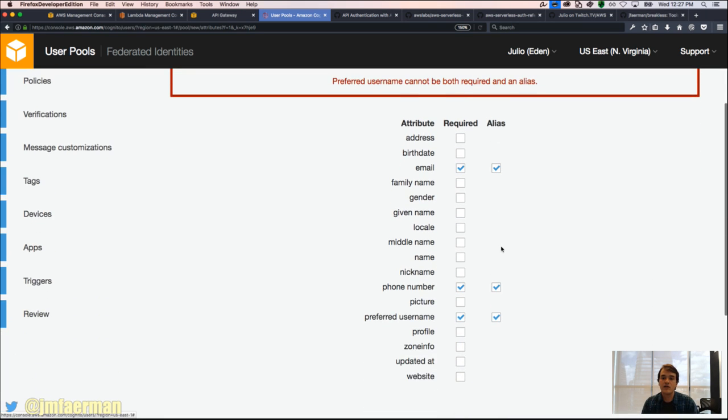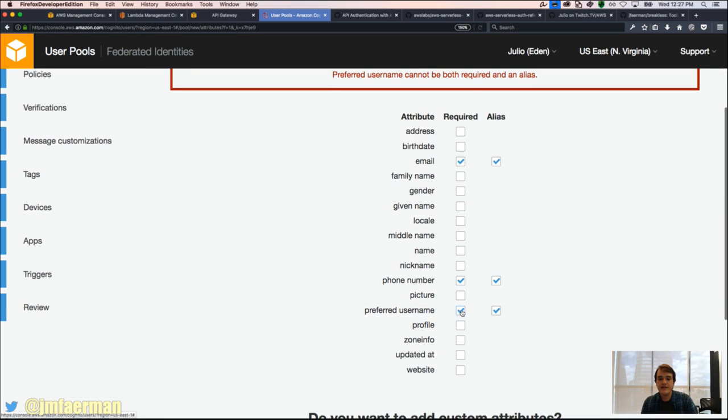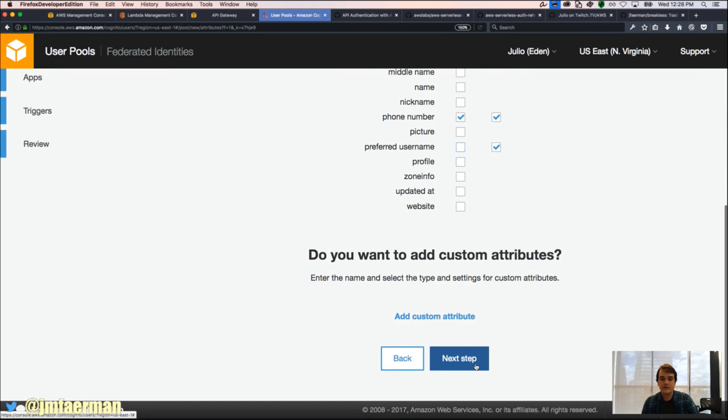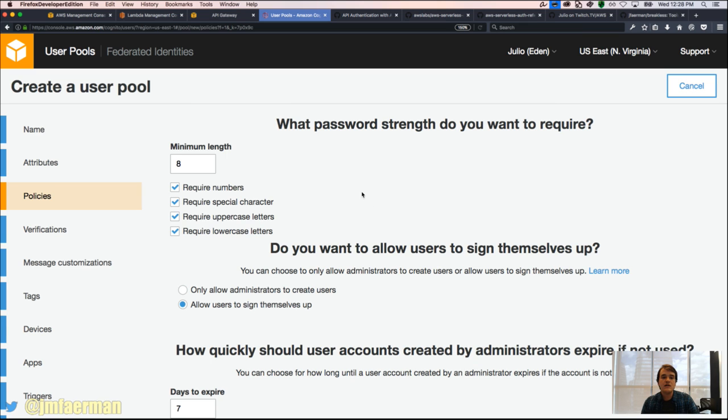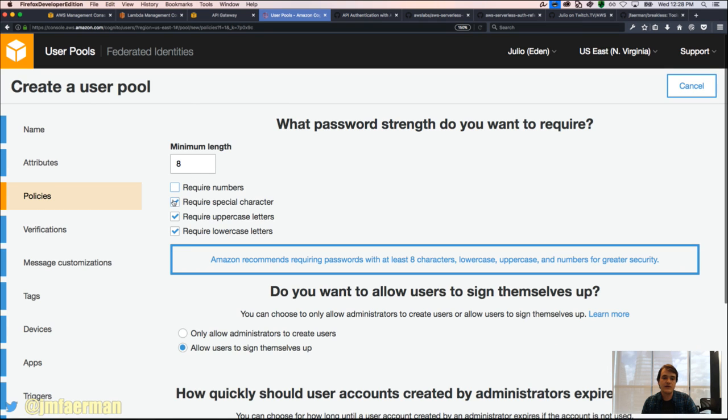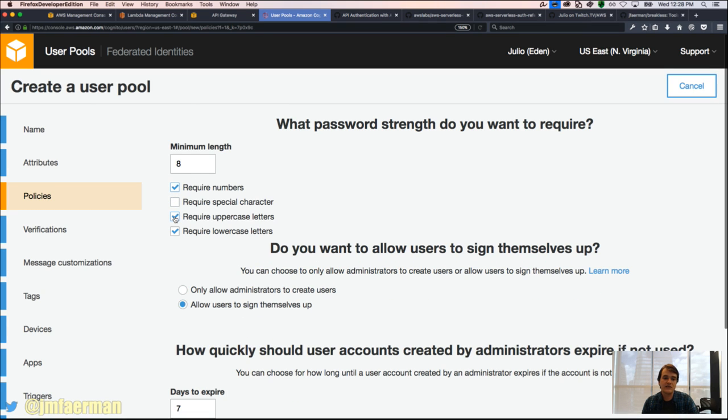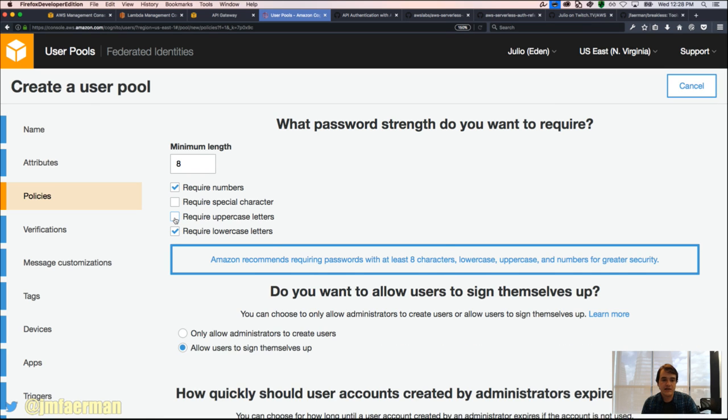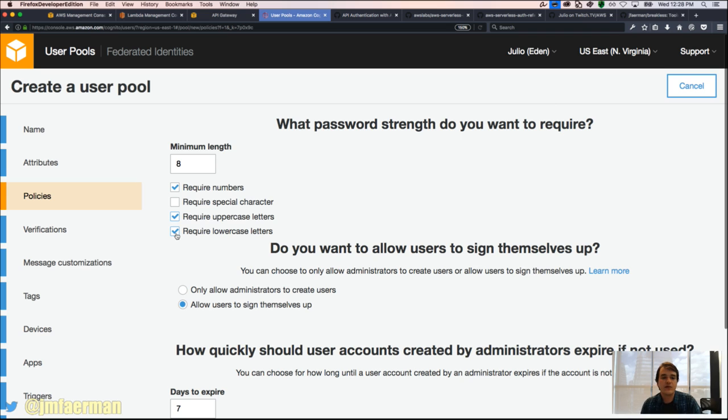Preferred username cannot be both required and an alias, so let's set it just as an alias. And minimum password length, so 8 characters. Require numbers, require special characters, no. If you want uppercase and lowercase letters, I'll say just numbers and an uppercase and lowercase mix is alright.